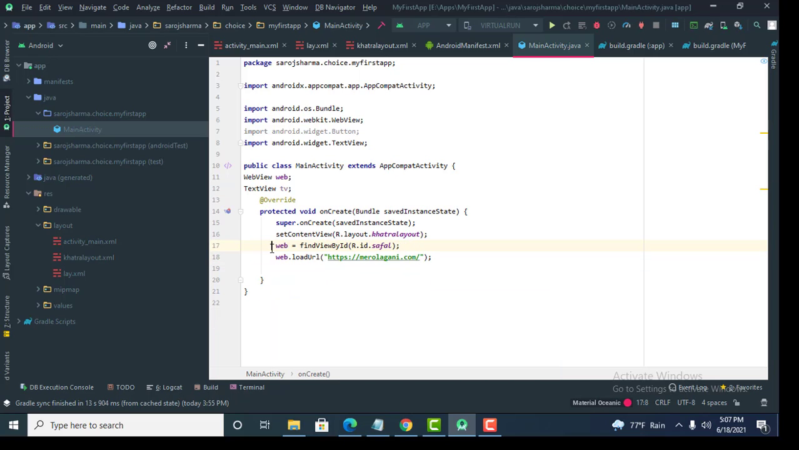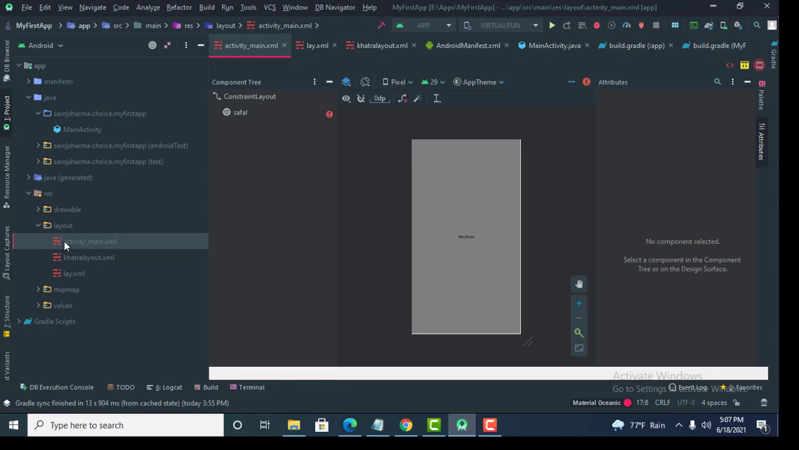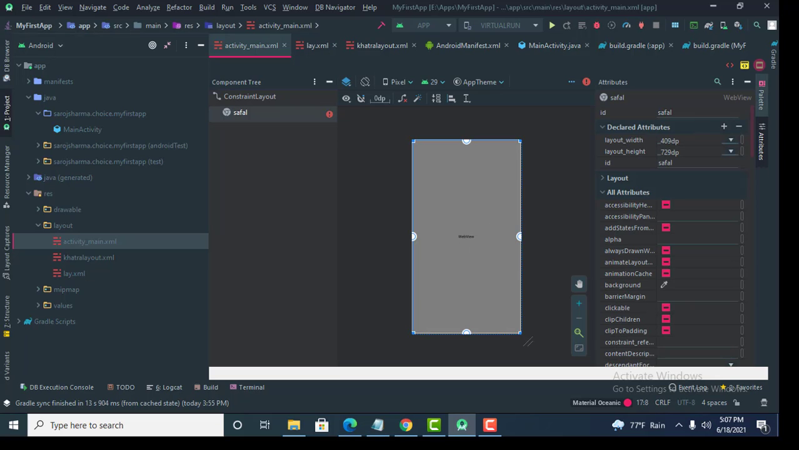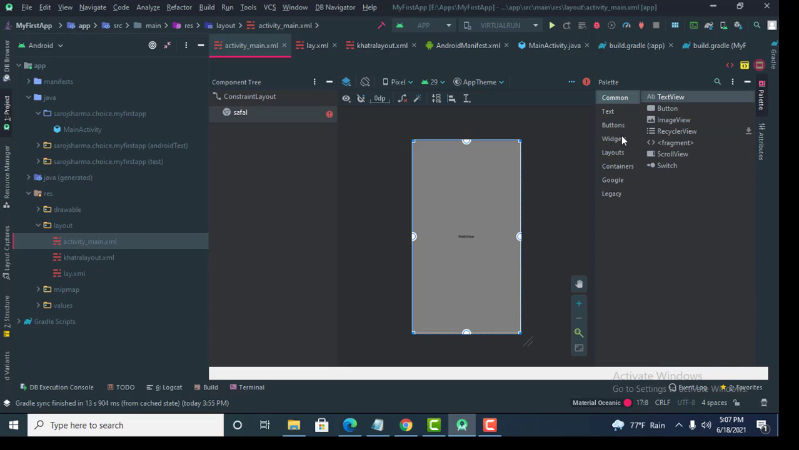So for this project, we are using the WebView. We are using activity main. This WebView, we were using the WebView from palette. So from palette, we went to widgets, then we clicked on WebView. A WebView is an element which is used to load a particular website. So in our project, we are loading a particular website. So we are using a WebView.